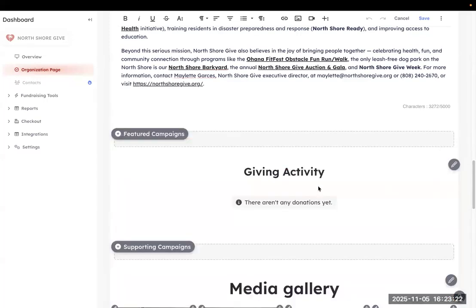The giving activity will begin to populate as donations are made to your organization profile page. As donations are made in real time, the donor and the amount will show here. During the checkout flow, donors have the option to either hide their name, hide the donation amount, or hide both. However, if you do not wish for any giving activity to be shown, please select the edit option and hide this section.